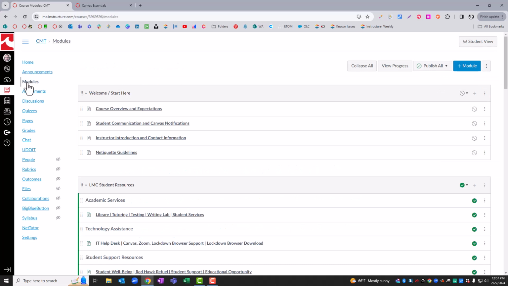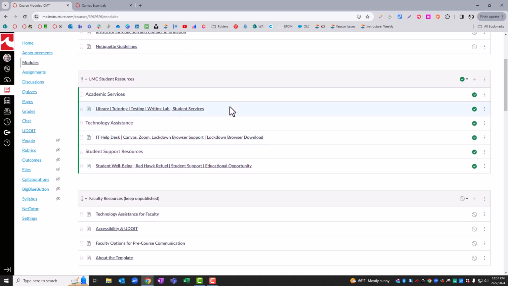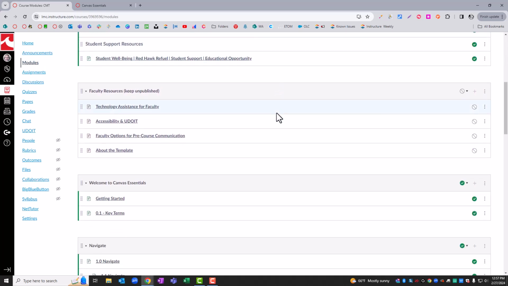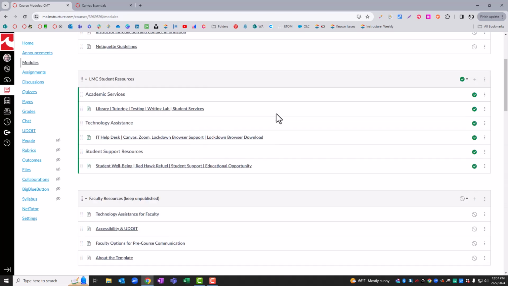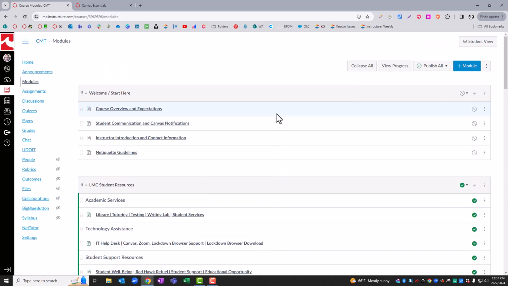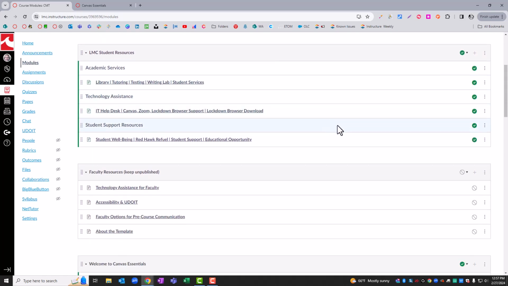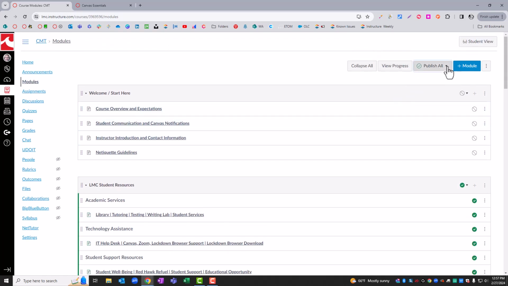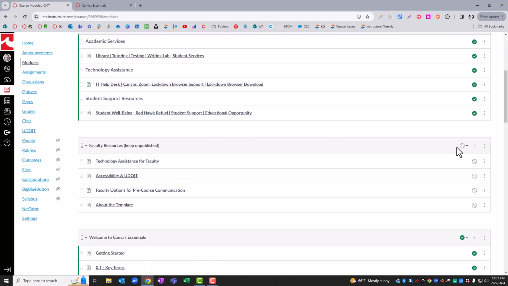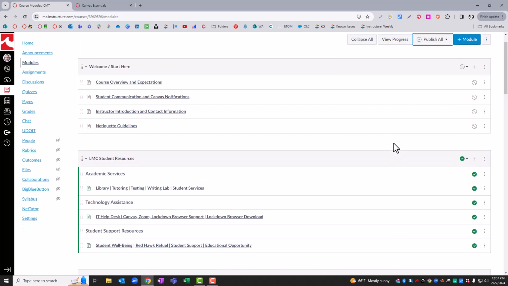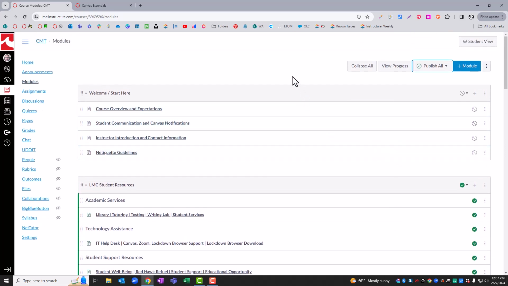If we go to modules, you will see that those three modules that were there do default to the top, and then all the modules that you would import come from there. So you could rearrange as you see fit. One thing to be cautious of, if you do click on the Publish All option, make sure that this faculty resources does stay unpublished. That would be one little place that things could get tripped up.